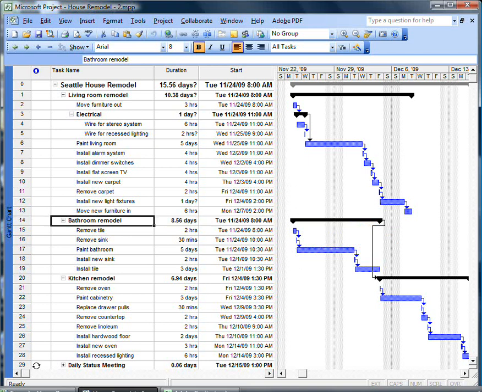Another way to remove a link is to delete the link line itself. If you look in the right side of the screen in the Gantt chart view, you can see the link line between bathroom remodel and kitchen remodel, which we don't need. If you take the tip of the mouse pointer and put it right on the line and double-click, the task dependency window will come up because a link is a dependency. If I put the tip right on that line, I'll get additional information about that line that confirms I'm on the correct one.